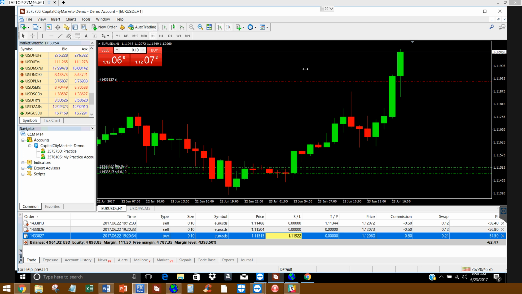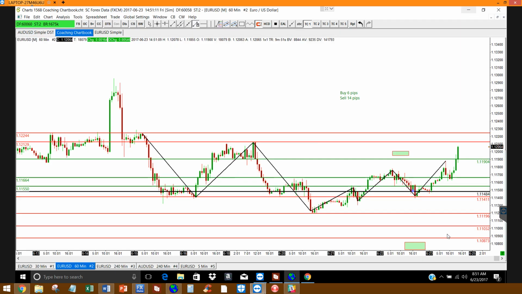Wow, that moved. Nice. Maybe we should have hedged before then. Hedged at least one of these other ones. Anyway, let's get back to what we were going over.